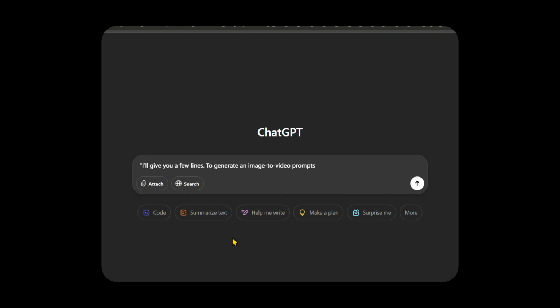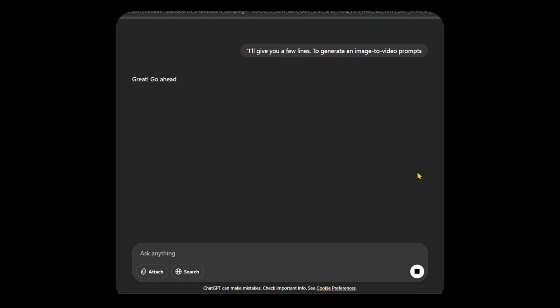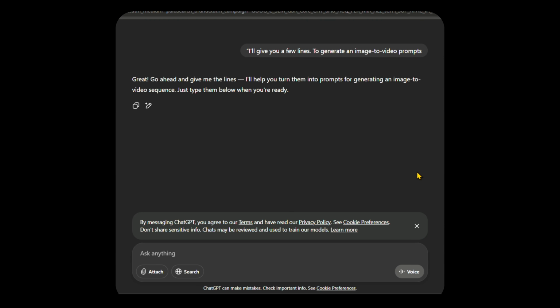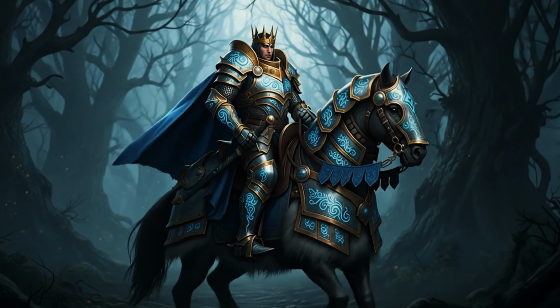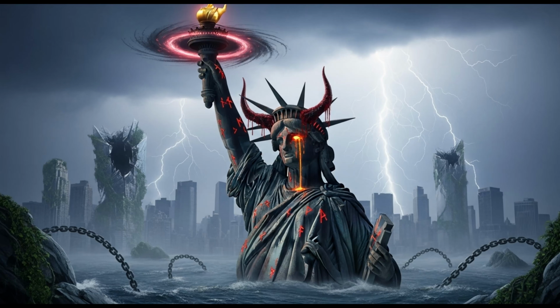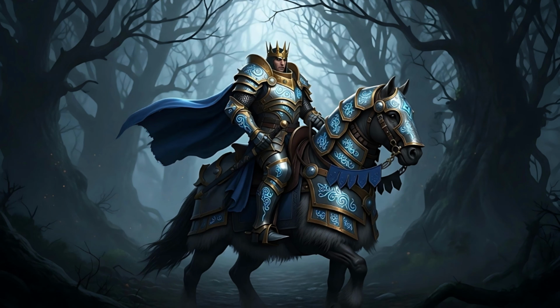To do this, go to ChatGPT and type, "I'll give you a few lines. Generate an image to video prompt based on those lines." This way, ChatGPT will understand that it needs to create an image to video prompt based on your input. Next, go to your image and decide what kind of video you want to create based on the story. For example, I have an image of a king on a horse. I'll show you how to generate a prompt for it.